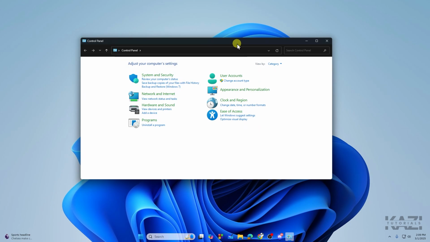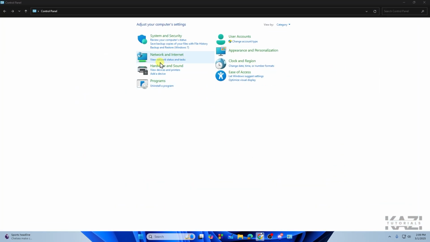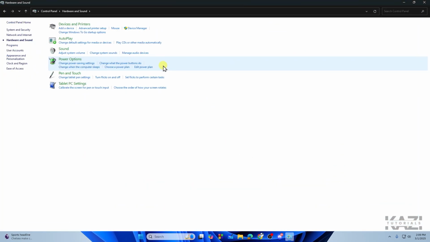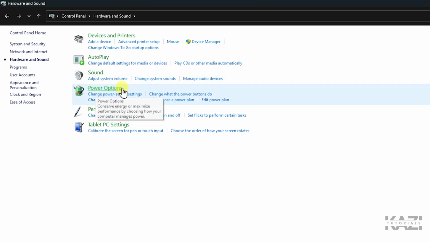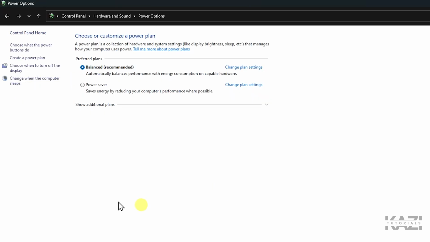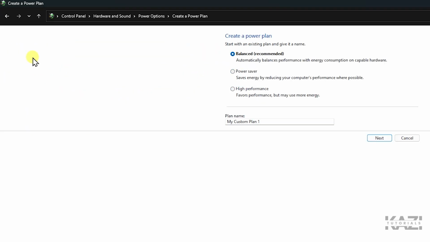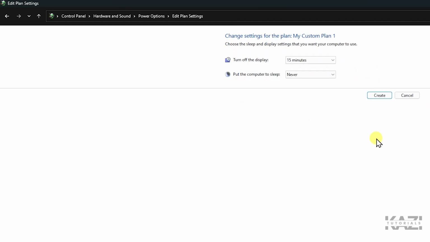Alright, so now from here you need to go with Hardware and Sound. You need to tap on that, and then from here you need to select Power Options. Alright, select that one, and then as you can see we got this. So now from here you need to select Create a new power plan. Just select that one, and then from here you need to select High performance and then tap on Next.